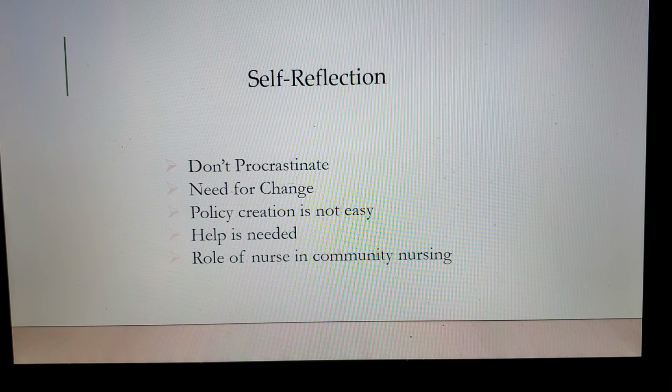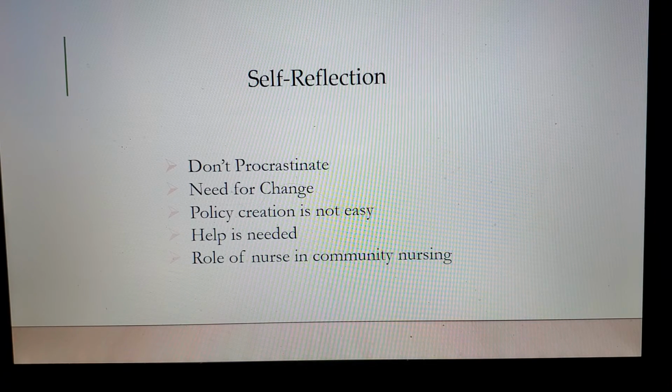Policy change was initially thought to occur just by showing the need, which is wrong. Finding the right elected official to present the idea to took a lot of time and understanding of the locality.